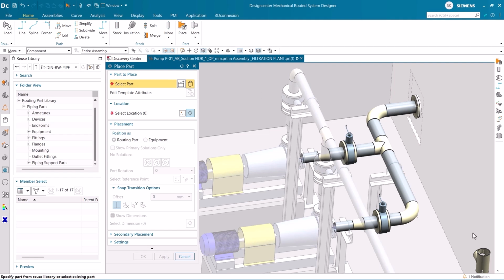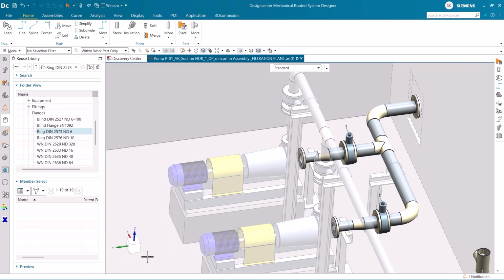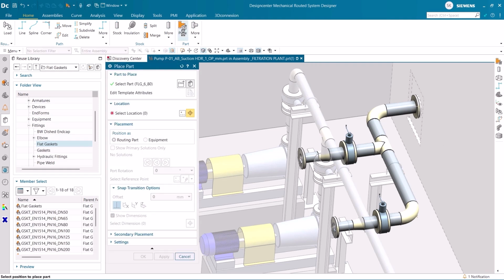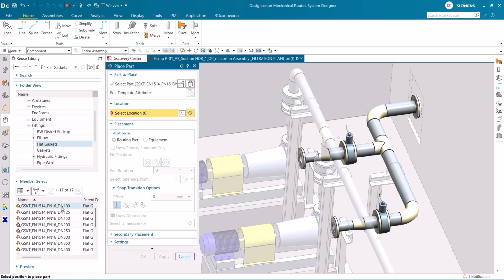When all the pipes, elbows, valves, reducers, and flanges have been added, the last required plumbing component is adding the gaskets. Using the place standard part option and selecting a gasket under fittings, users can select the right size for the 100 millimeter and 80 millimeter pipes accordingly. Then just simply select those locations shown on the display. Designcenter will automatically add them to those positions.